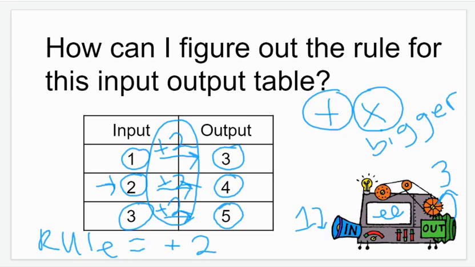The magic that's going on in my magical number machine is plus 2. And I know this is the rule because it works every single time. Again, if it works every single time, then you found the right rule. But if it doesn't work every single time, that's not the rule. Let's try another one.